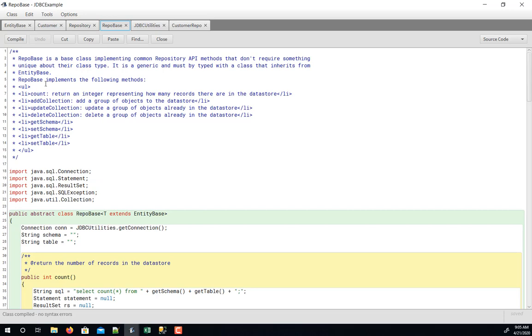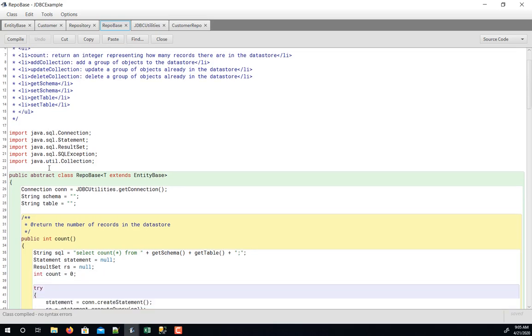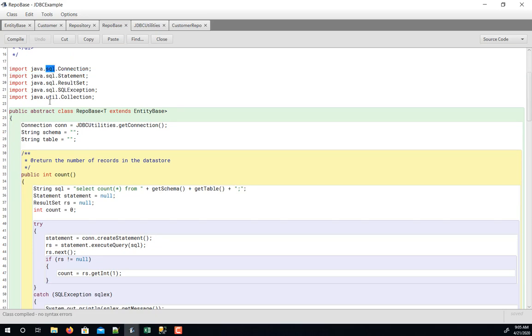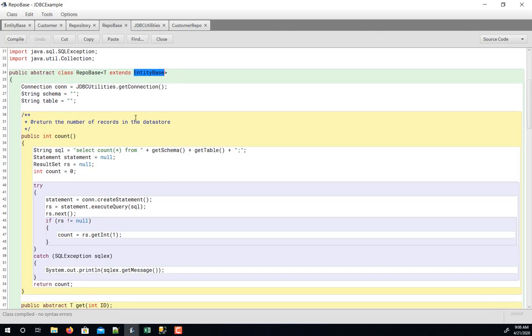So our base class, repo base, is going to implement the common API methods that don't require something unique about their class type. It's a generic, and it must be typed with a class that inherits from entity base. Repo base implements count, add collection, update collection, delete collection, get and set schema, get and set table. And so we have our import statements out of the Java SQL namespace, which comes from the JDBC library. It's an abstract class. And again, it is a generic type as long as that type extends entity base. We have our connection. Our connection is going to call our JDBC utilities class get connection method.